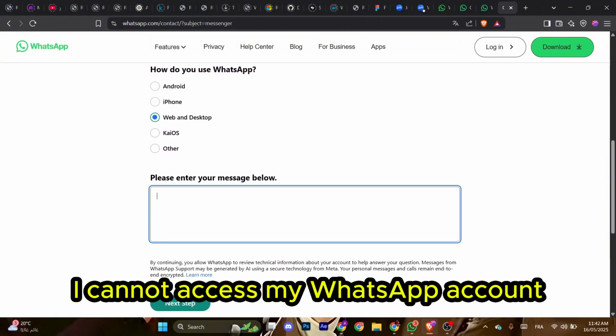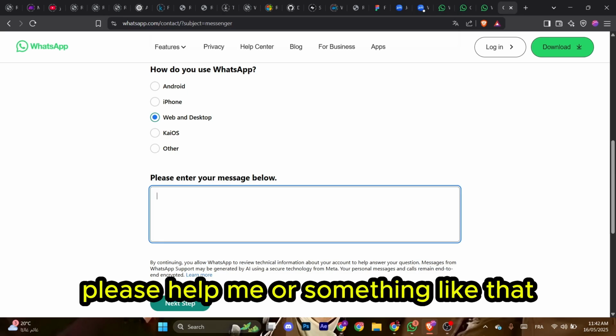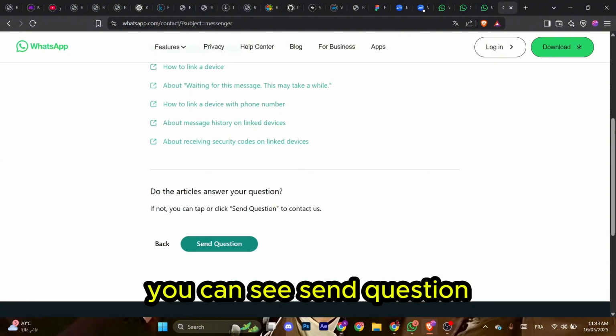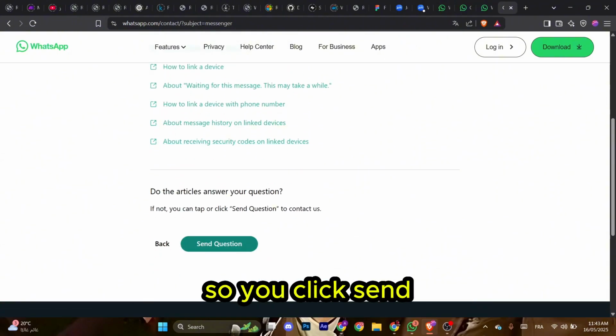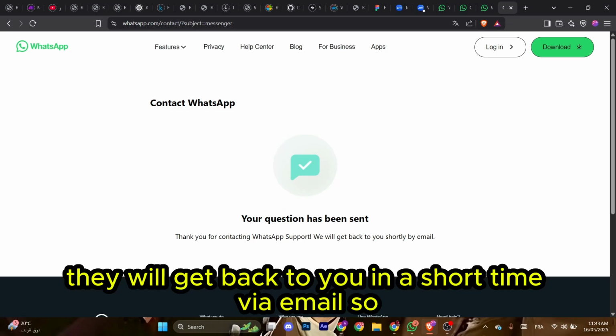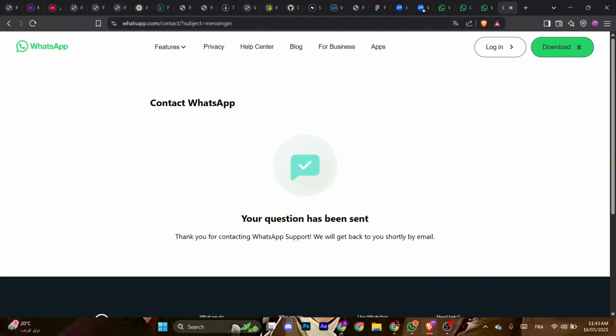For example, I cannot access my WhatsApp account, please help me, or something like that. Click next. After clicking next, scroll down, you can see send question, so you click send, and your question has been sent to review. They will get back to you in a short time via email, so make sure you are available, and that's it.